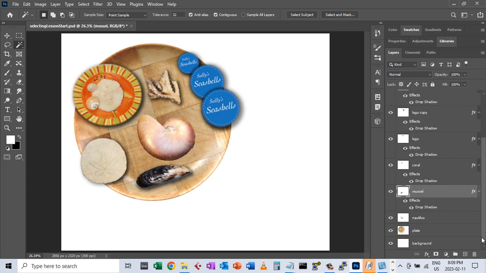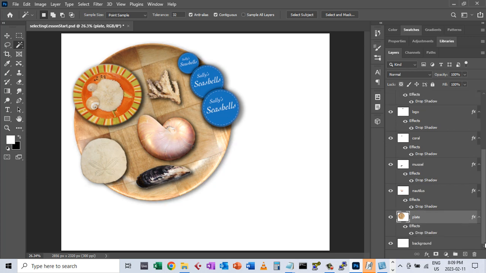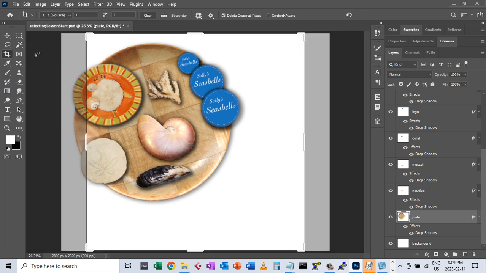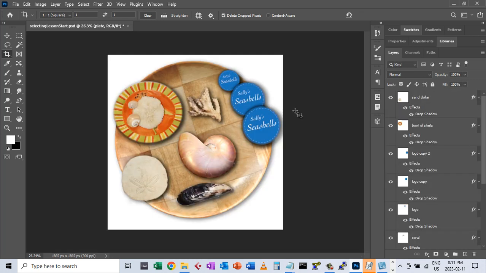So that looks pretty good. And finally the plate. No drop shadow in the background. So that's a pretty good composite image. I'm just going to quickly crop this and then I'm done. So we have this crop tool here. There you go. And press Enter on your keyboard to apply the crop.